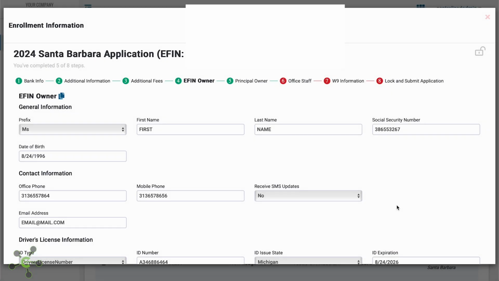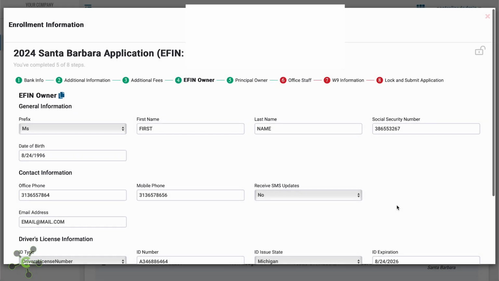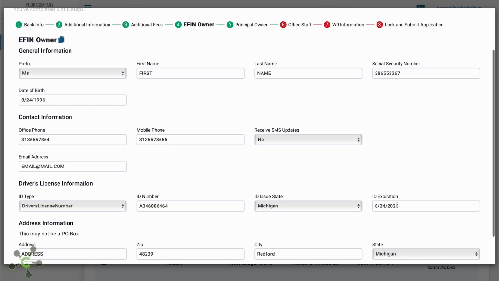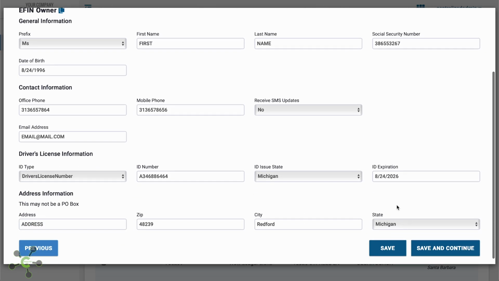Part 4. EFIN Owner. You can use the copy function to automatically enter the EFIN owner information. Enter identification details as required.